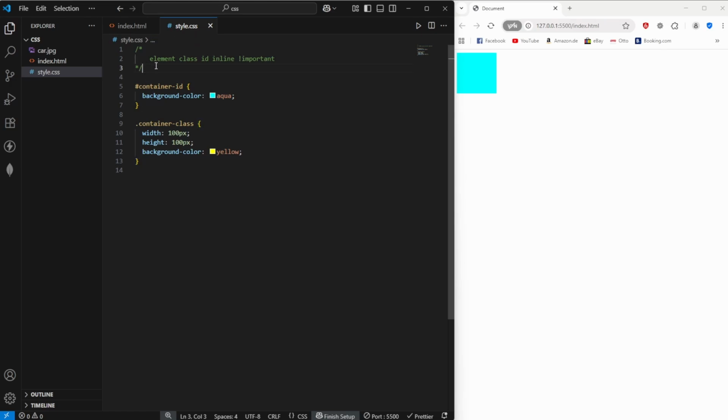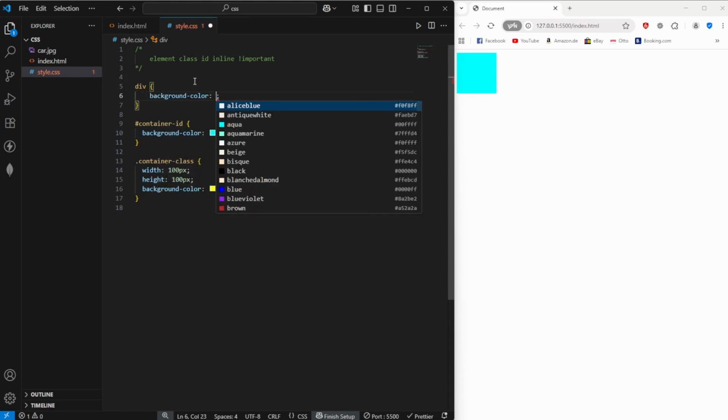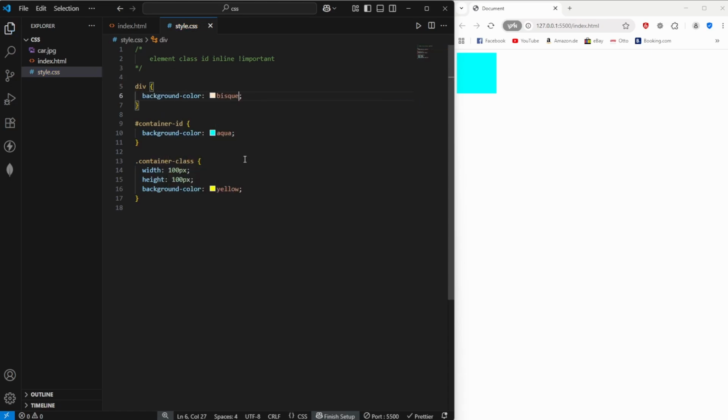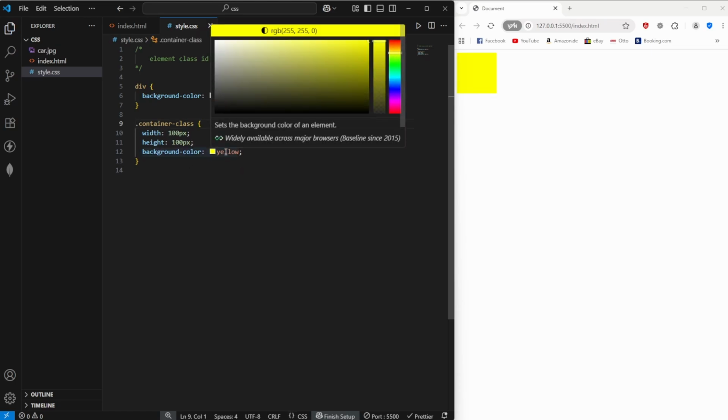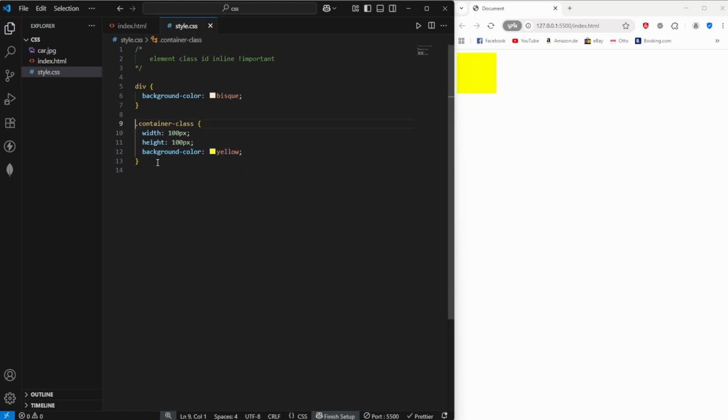What if I would just use the div element, for example, and say I want to have a background color of bisque? And as you can see, I'm saving the file and nothing seems to happen. So a normal element seems to be weaker than an ID. So let me delete the ID and see what is going to happen. Once I delete the ID, you can see we now have our yellow class. So a class seems to be stronger than a regular element as well. So an element seems to be weaker than a class when it comes to specificity, and it seems to be weaker than an ID.